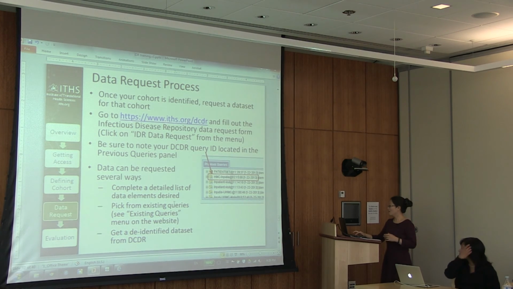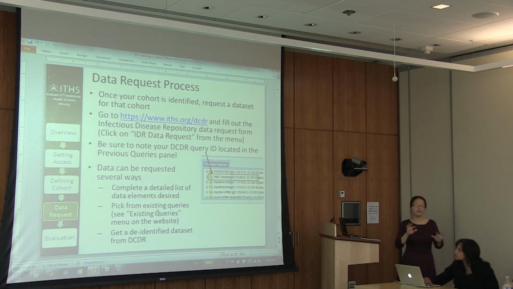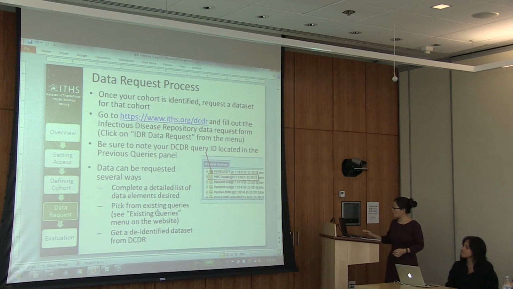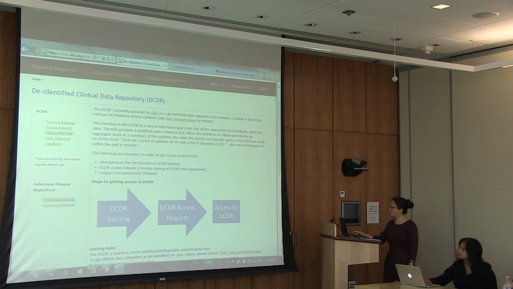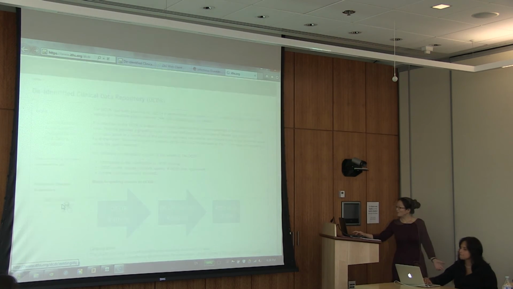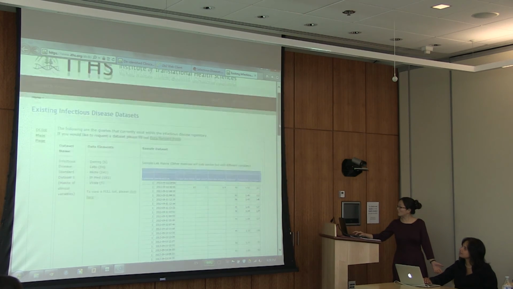And there are 3 options for requesting data. You could complete a very detailed description of this is what I want exactly, like write down every single little detail. Or pick from something that we already have done. Right now it's a little sparse. What we have already done is also on the website, existing data sets. If you click on it, it should give you a list of what we have available.